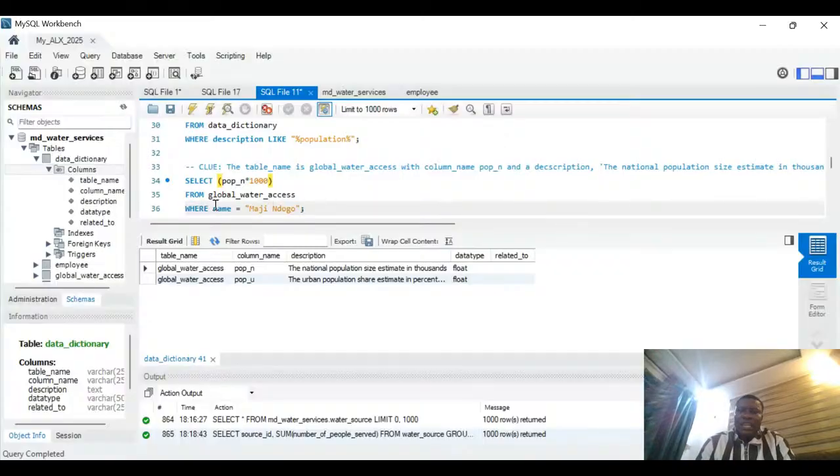Where are we going to select it from? From the global water access table. And then what is the condition for the selection? Are we looking for all the national population, or are we looking for a specific one? We are looking for Maji Ndogo.